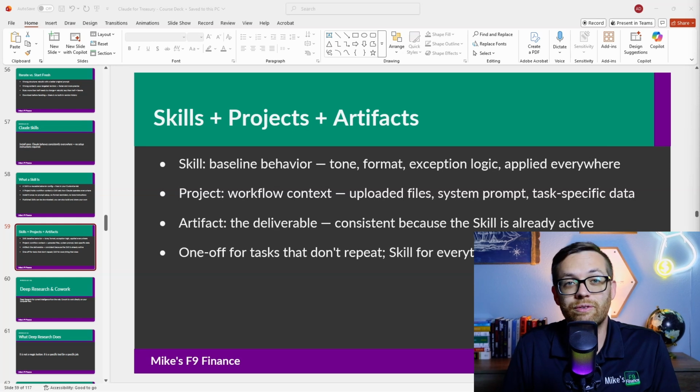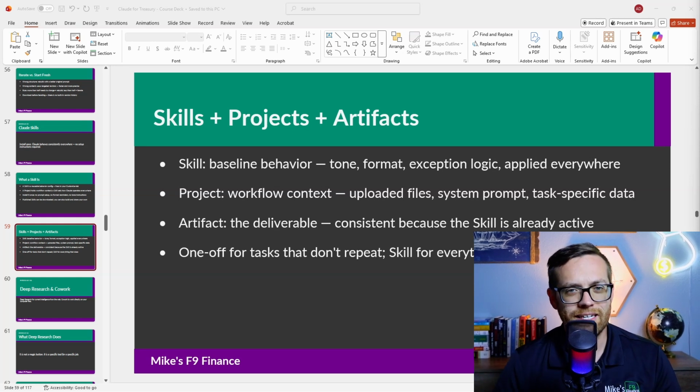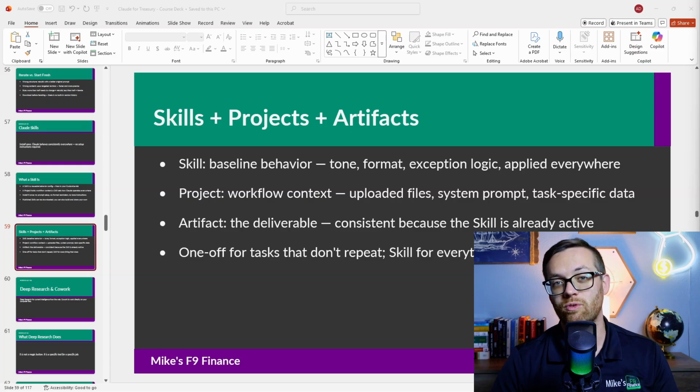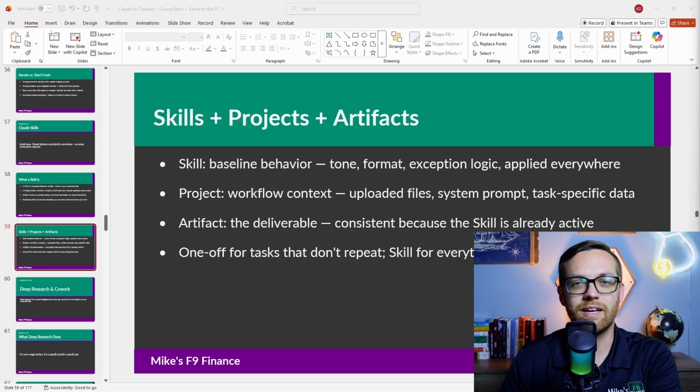Will skills conflict with my project system prompt? Generally, no. They usually layer together. The skill provides the baseline behavior, the project adds context. Where they overlap, the project's prompt will typically take precedence. If you notice things conflicting and producing unexpected output, the fix is to check both and make sure they're not giving contradictory rules.